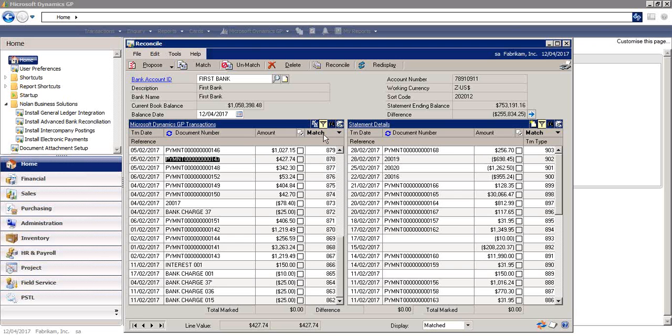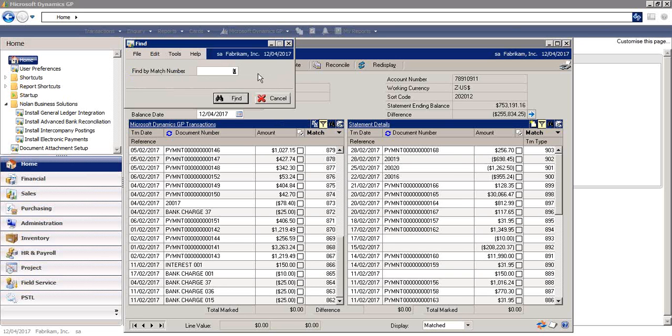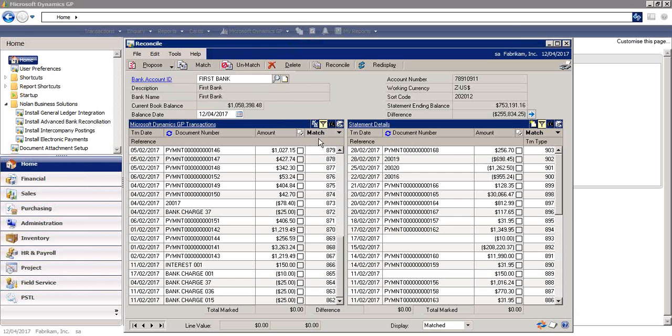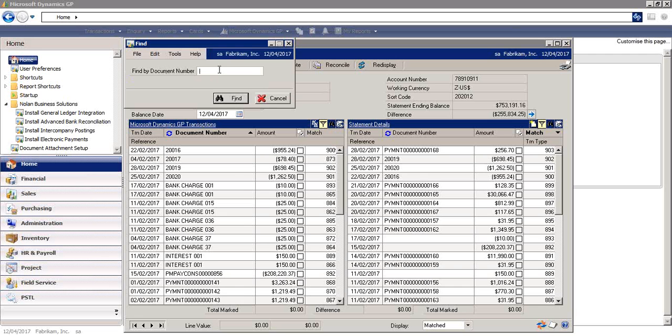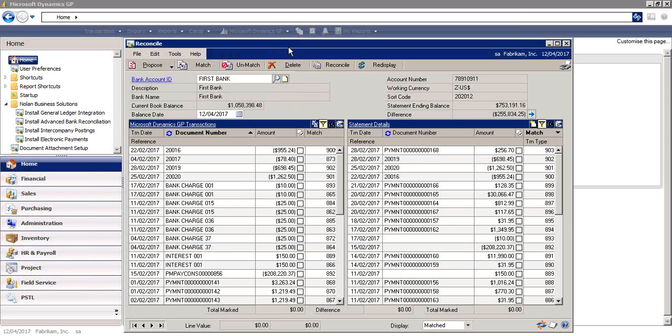If I have any searches that I want to carry out, I can use the binoculars and it picks up whatever I've got defaulted here within my column. So if it's a match number that I wanted to find, that's what it would use. If it's a document number, then I would go to the binoculars after clicking on the document number, and it would allow me to filter by those options.